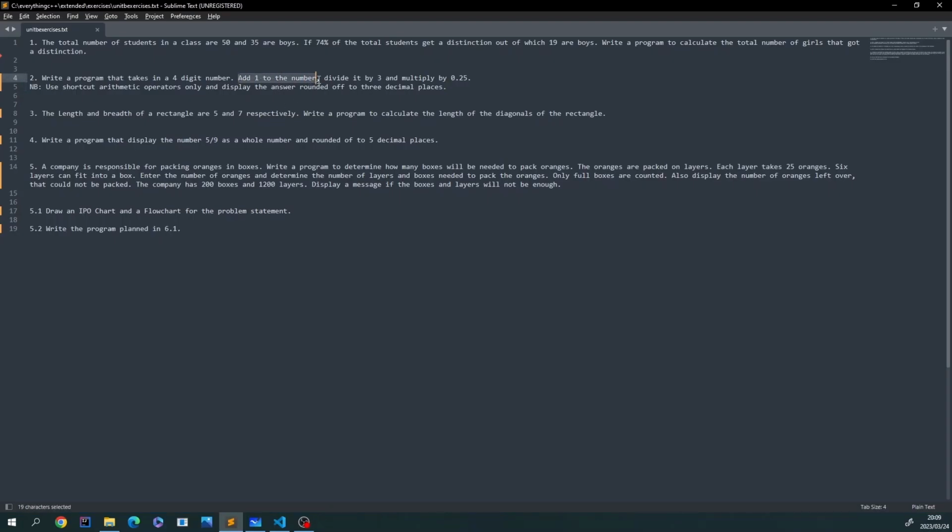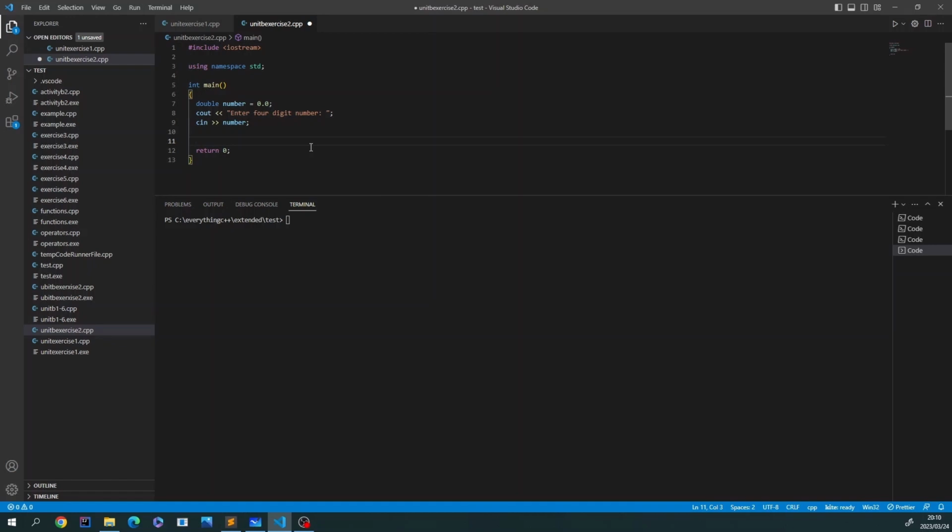The second step is to add 1 to the number. Now there are a couple of ways to add 1. So the normal way would be to say number equals number plus 1. So what the compiler will do is take your number, add 1 to the number, then assign it to number, right? Then there is the shortcut version, where you don't need the number, you just add the plus sign. So this is the same as the one that I've just written, which is number plus equals 1. What this does is that it takes number, adds it to 1, then assigns the answer to number. Same thing as this one.